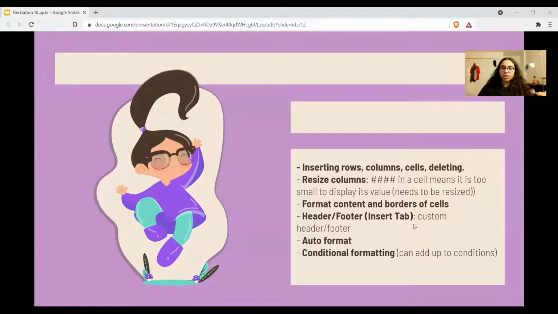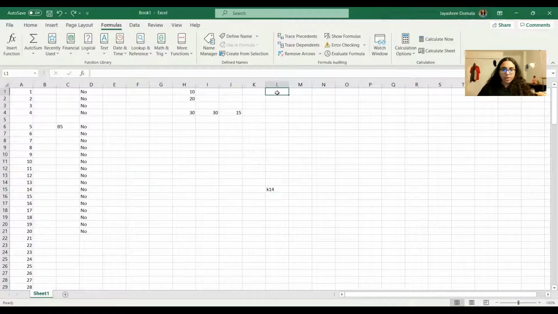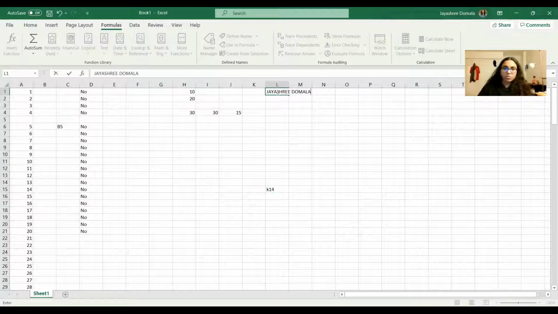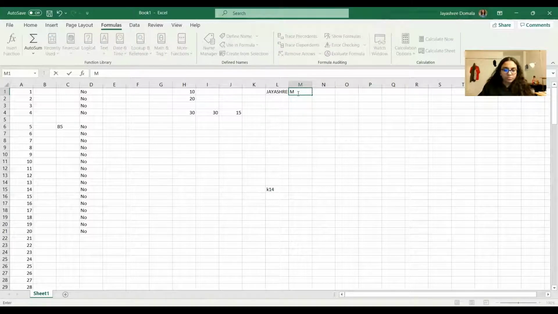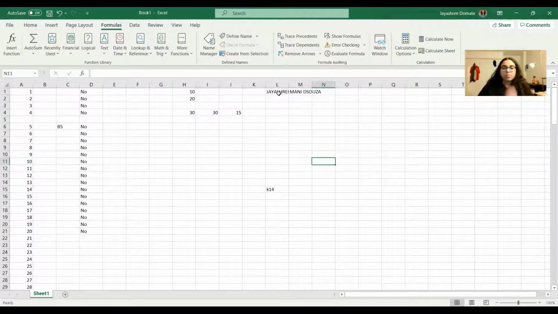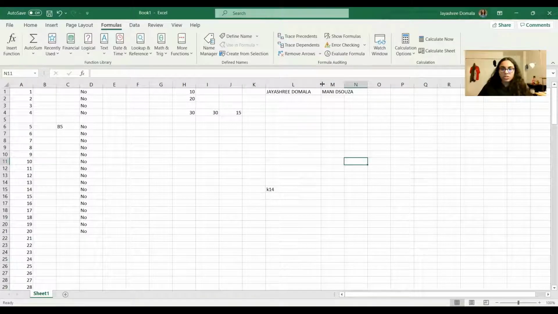Then sometimes we can have values that are too long to display. So suppose I write my name over here, Ravana. And if I write another name over here, you can see that my name is not completely visible because the value is really long. So to make it more visible, I can just resize the column width. If you can see, a pointer is shown over here, and I can just drag it to adjust it according to what I want.